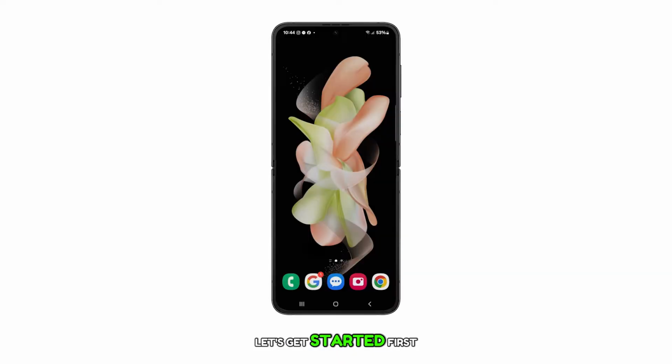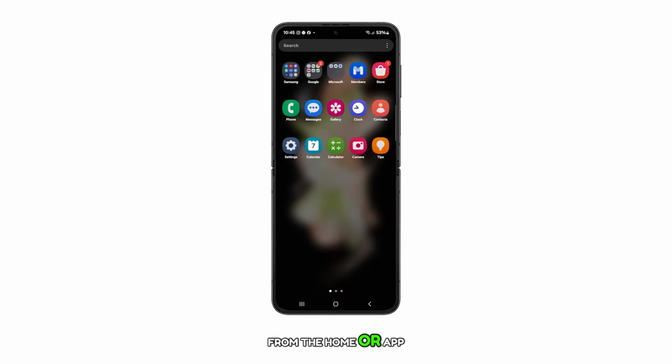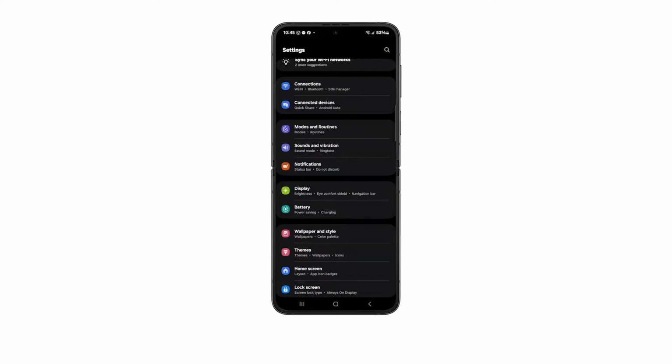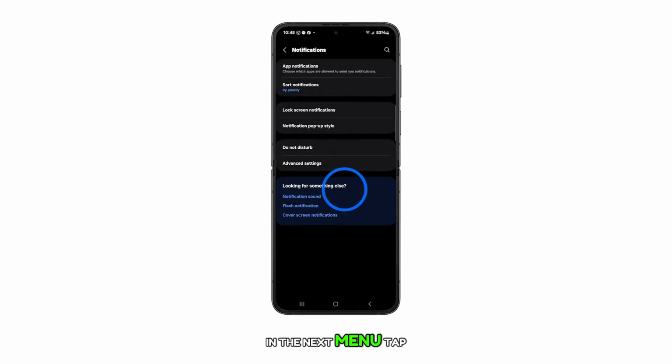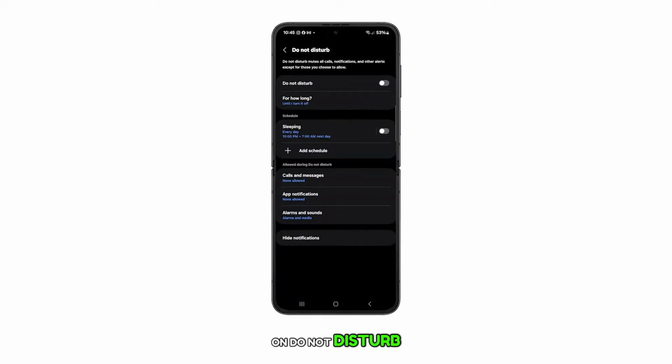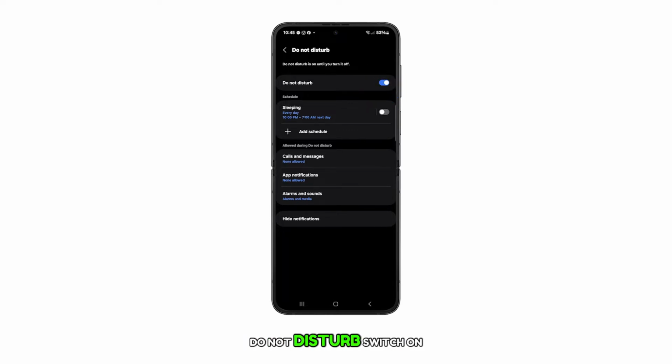Let's get started. First, launch the Settings app by tapping on the gear icon from the Home or Apps screen. Next, tap on Notifications. In the next menu, tap on Do Not Disturb. To enable the feature, simply toggle to turn the Do Not Disturb switch on. Calls, messages, and app notifications are now muted.